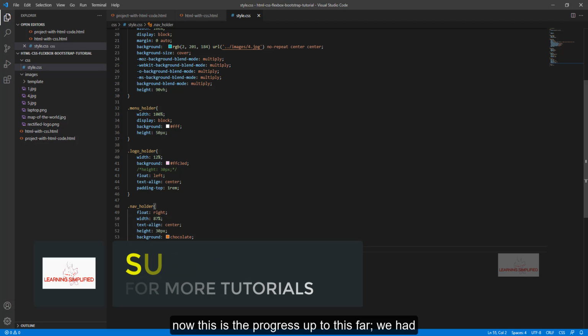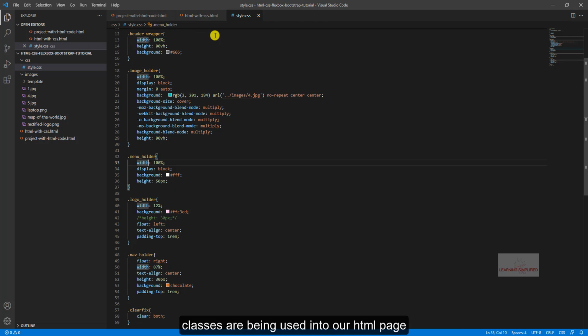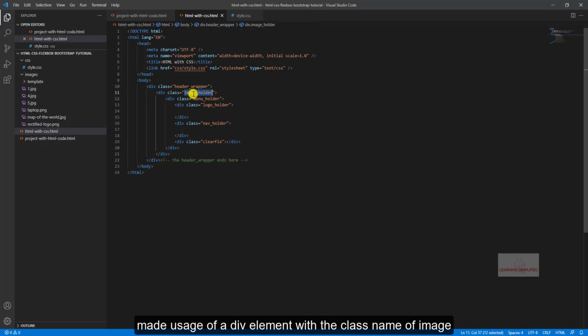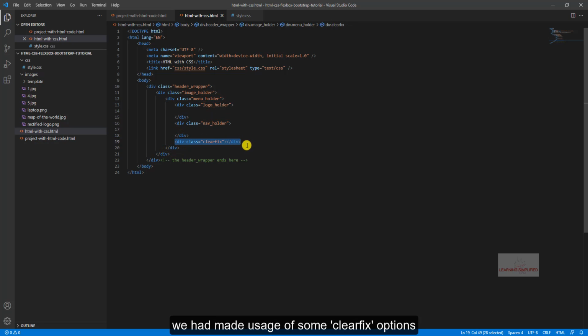Now this is the progress up to this far. We had created all these provisions right over here, as we can see. This is the menu holder, this is the image holder, and all those classes are being used in our HTML page. We had created a class with the name of header wrapper, inside which we had made usage of a div element with the class name of image holder. Within this image holder there is a menu holder, and within this menu holder we had additionally created two different child elements, along with which we had made usage of some clear fix options. So all those things are right over here.